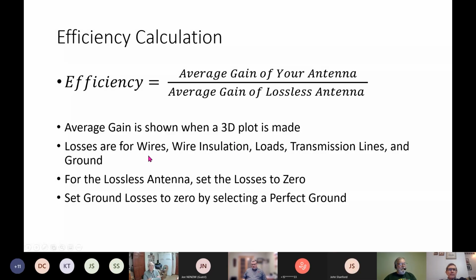And losses, these are the losses in wires, wire insulation, loads, transmission lines, and ground. Obviously, this is a no-brainer: for a lossless antenna, set all the losses to 0 and model it, and then you get your average gain for a lossless antenna. And the ground losses you set to 0 by selecting a perfect ground. I think that's the end of that part.